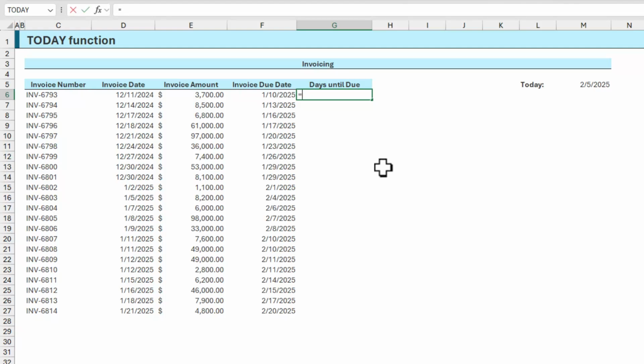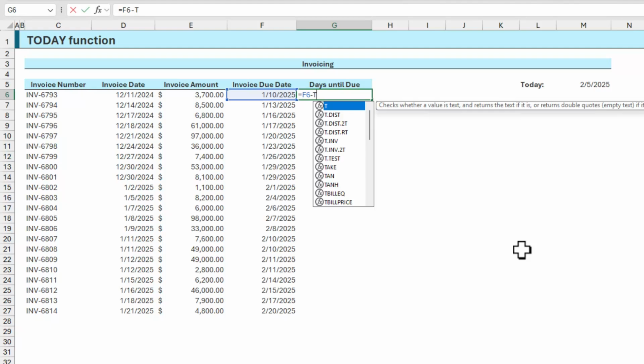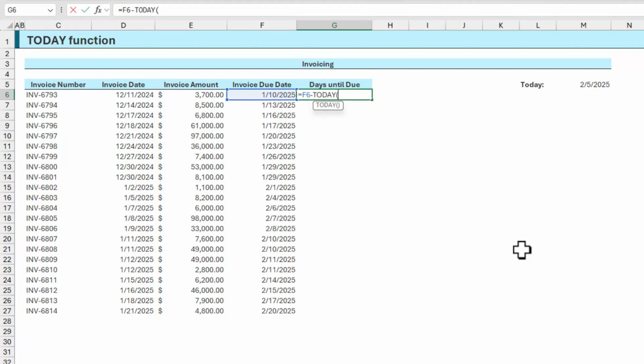So I'll do an equal sign, and I will take the due date right here in cell F6, and then subtract the TODAY function. So T-O-D-A-Y, open parentheses, close parentheses. So cell F6, January 10th, 2025, minus today, which happens to be February 5th, and I hit enter.